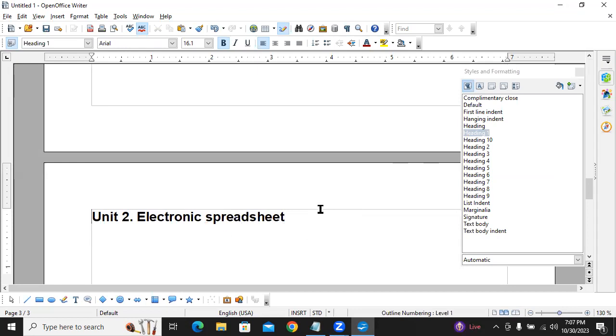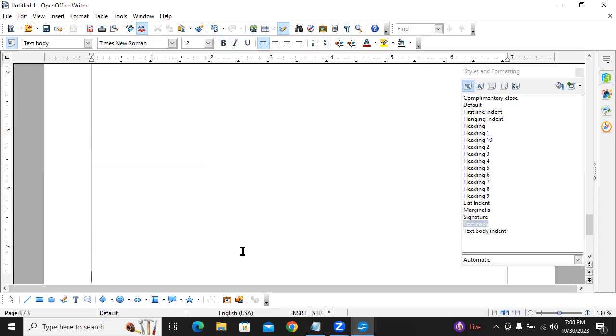Now in this unit, what should be the first point? Let's take an example, 2.1. Because it is unit 2, so 2.1 heading, for example, What If Analysis. This is the first point of discussion in this unit. Now I will apply Heading 2, because it is a sub point, as we have already done for unit first.